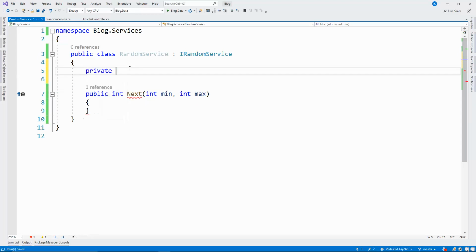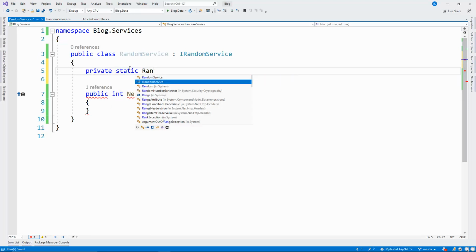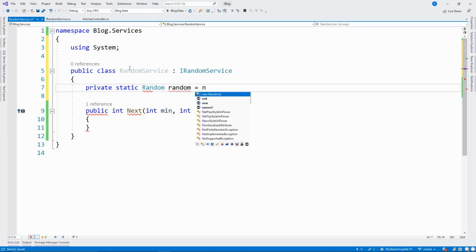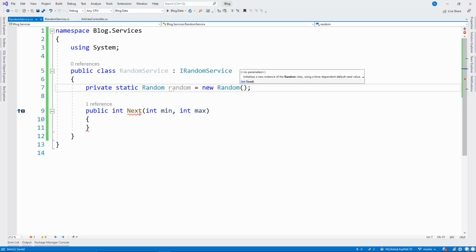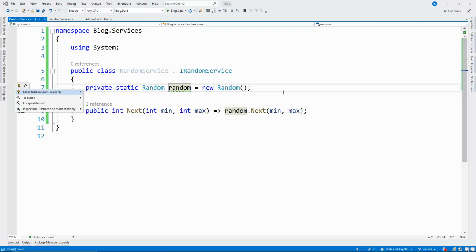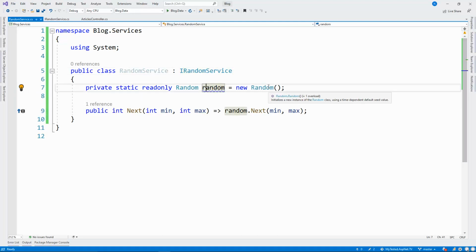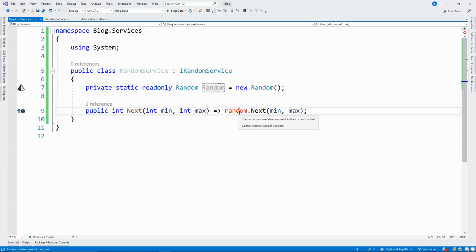Okay, so I'm going to say that I will have a private static Random equals new Random, and I'm going to say that this method will call random.Next from min to max, like this. Let's make it readonly too, and rename it like this.